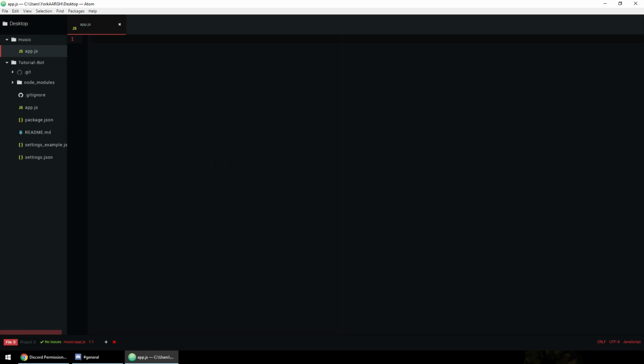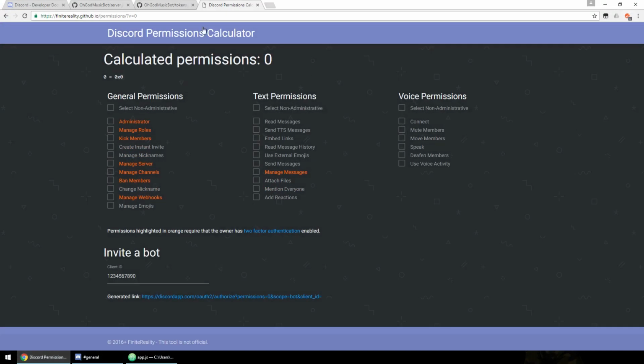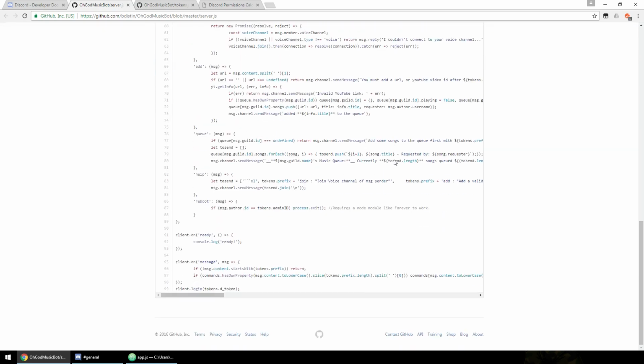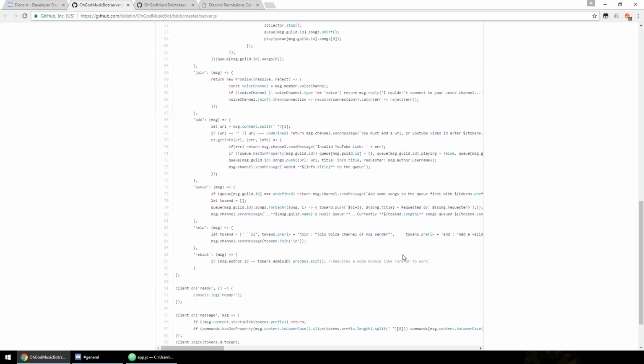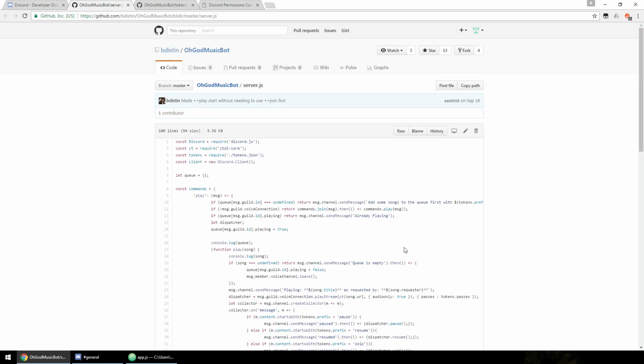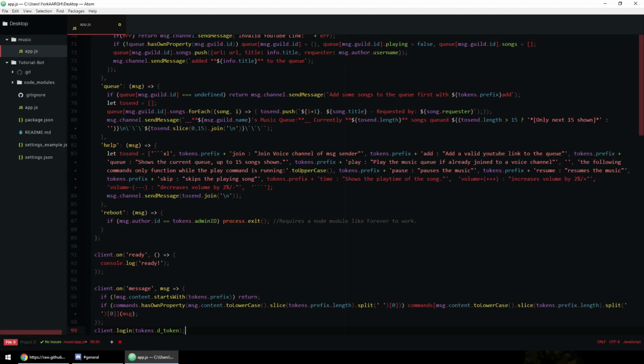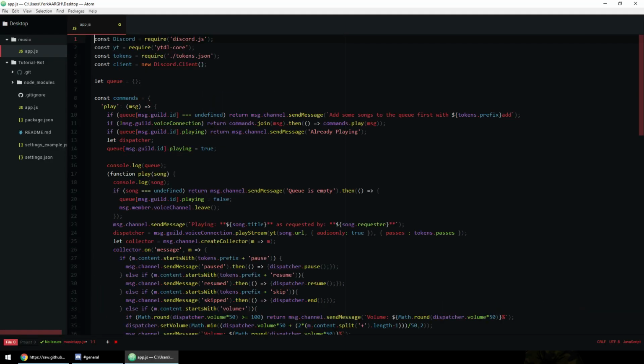I have a blank JavaScript file ready, but we're going to be using AOdude's Oh God Music Bot file. It's literally 99 lines of code, and it's a fully functional music bot. But first, we've got to copy and paste all of this in, and we're going to save the file. Now remember, I have that thing where it takes a while to save.